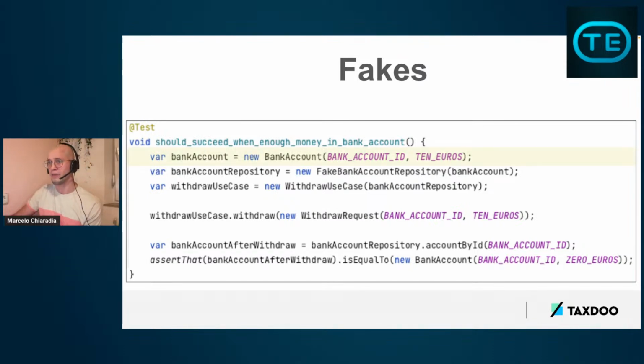We have a bank account, we have a fake repository, and we instantiate it with the bank account. We have the withdraw use case, and we inject the repository in it. We perform a withdraw. We get the bank account from the repository, and we check that the balance is updated. So you can see here already.